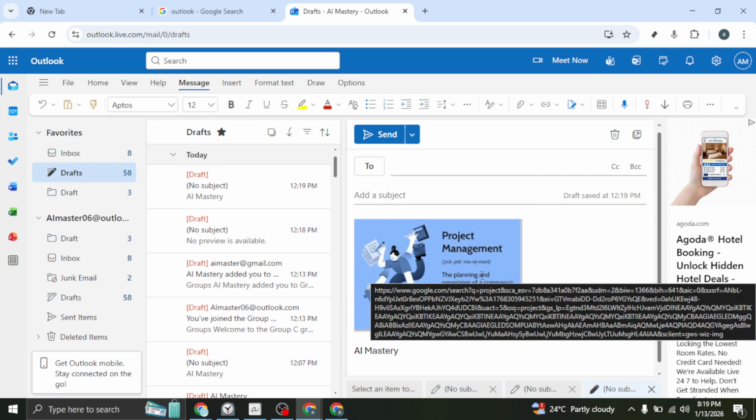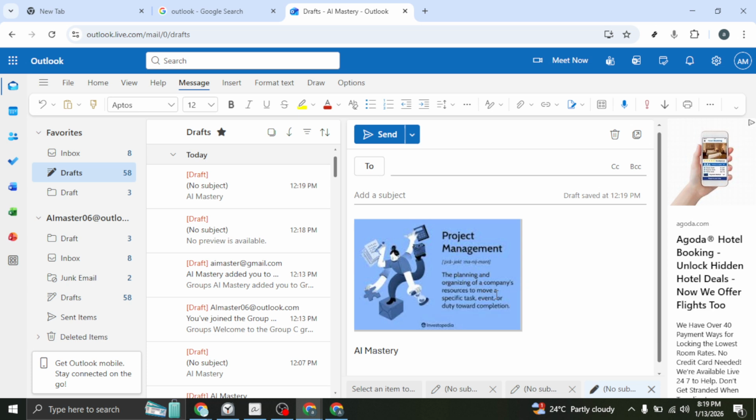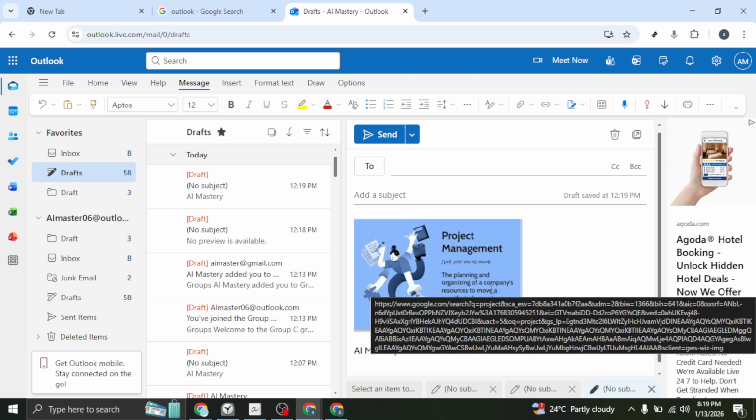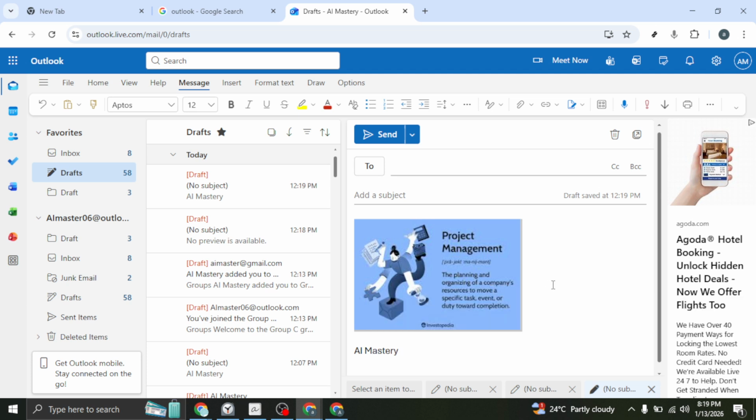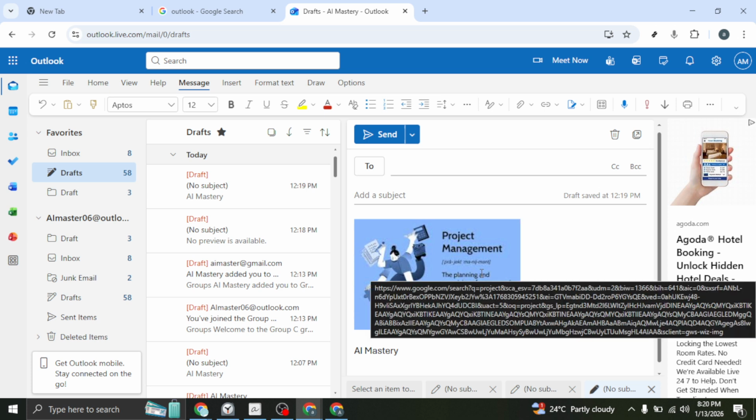If the link option was grayed out earlier, make sure the image is selected before opening the Hyperlink tool. That's all there is to it. You've inserted a picture, turned it into a clickable link, and kept your email looking polished and professional. Use this for logos, promotional graphics, or any call-to-action image that should lead people to a web page.